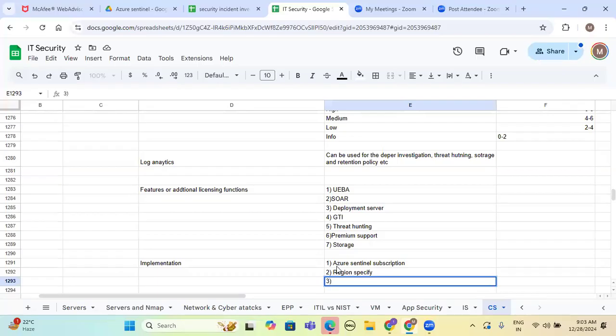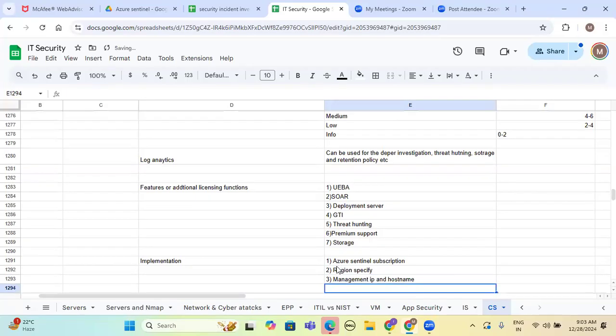Next, we have to specify whatever IP address we are assigning at the time of creating the virtual machine as a SIEM tool, as part of our Azure Sentinel side. That particular IP address we can call the management IP or host name, used to log into our Sentinel.